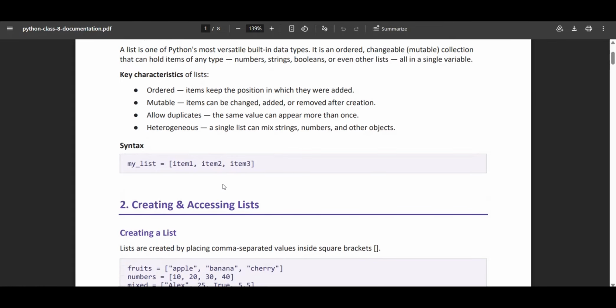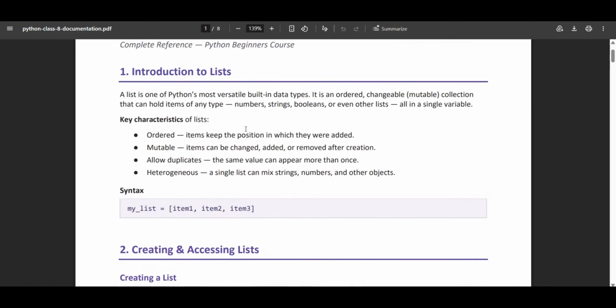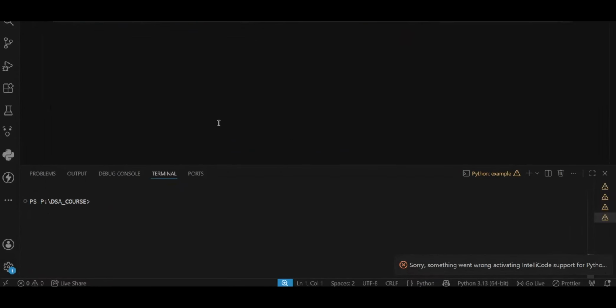Characteristics of list. Ordered. Items stay in the order in which we add them. So for this video, I'm going to use VS Code, but not the online compiler. You can go through the code in the online compiler if you wish to. So this is the VS Code.